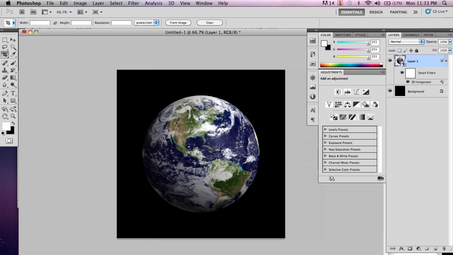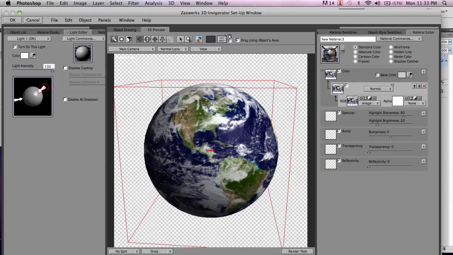Now, let's go back to the smart filter thing. Now, the great thing about smart filters, if I want to make changes to this, I can just double click on 3D Invigorator, and it's going to remember all of my settings. And this happens even if I come back to this, you know, a year from now. I can just open up my Photoshop project, double click on that 3D Invigorator smart filter, and it's going to pop open 3D Invigorator with all of the settings that creates that layer.